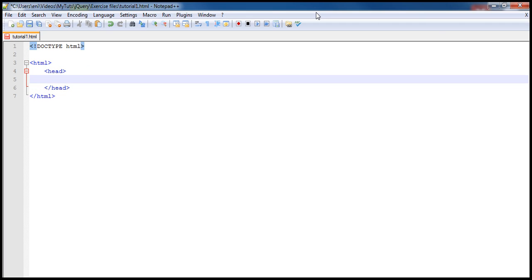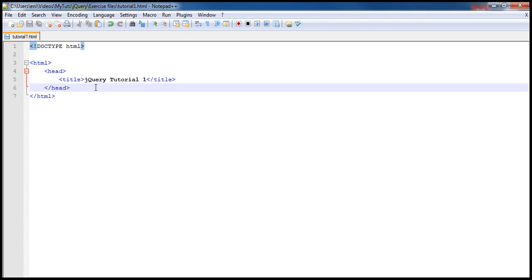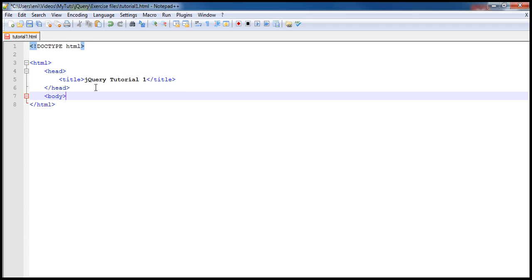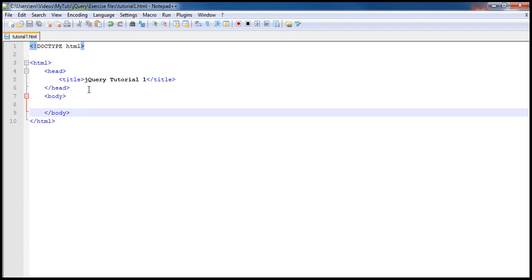Within my head tag here, I'm going to put a title. What this will do is give our web page a title. I'm going to call it jQuery tutorial 1. Now let's go ahead and have the body. So here we have our HTML body.